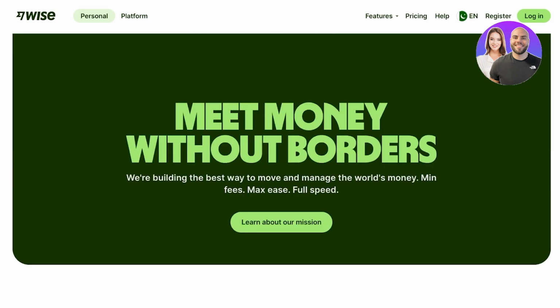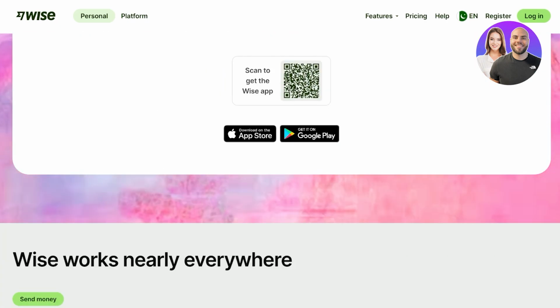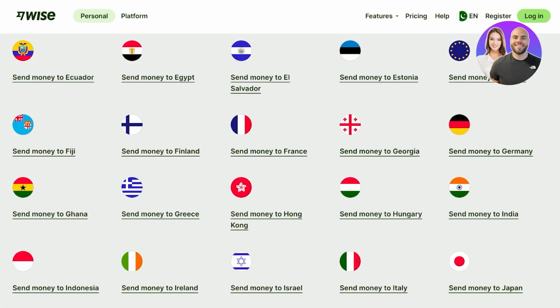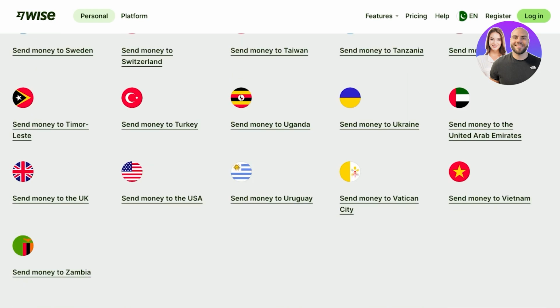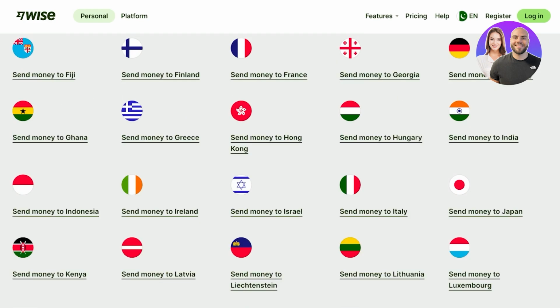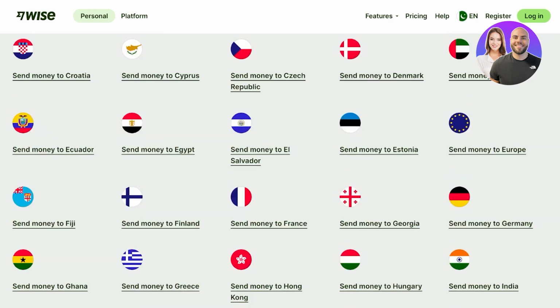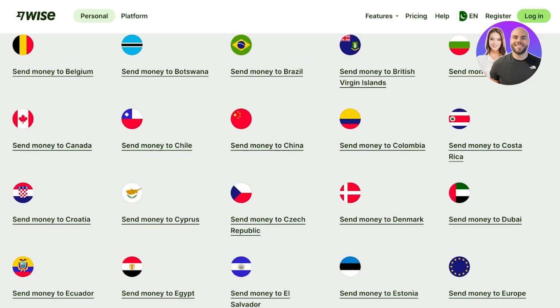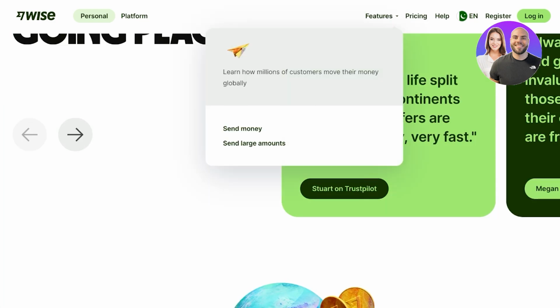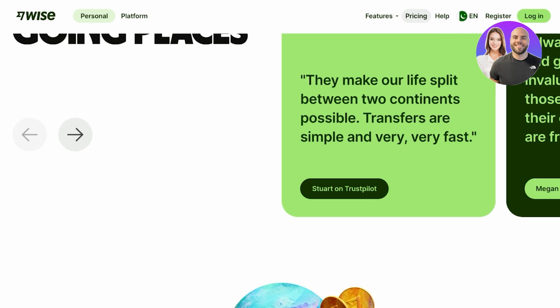So if you are someone that is looking for a tool that can help you in transferring money from anywhere to anywhere, you can see the list of countries that they are serving in. So you can basically send money at any time. Now, how can you get started with Wise? Well, first off, let's take a look at their pricing and their features.